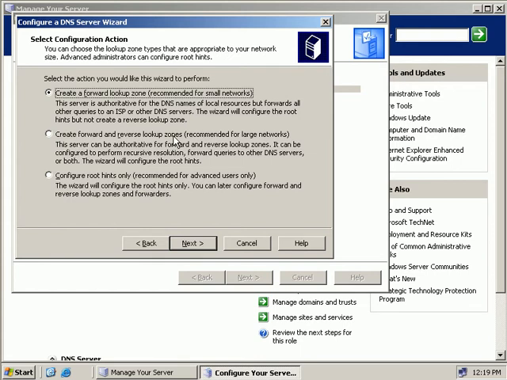Next we can create forward and reverse lookup zones. Now this is basically the same as above, but it will create a reverse lookup zone as well, and it won't by default forward queries out to another server. Now the final option is to configure root hints only, and then we have to manually do all of the other configuration ourselves. So for our purposes, we're going to choose the last option so we can go ahead and show you how to do all of this stuff manually.